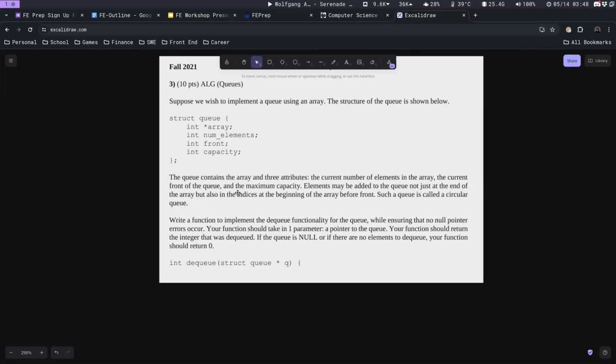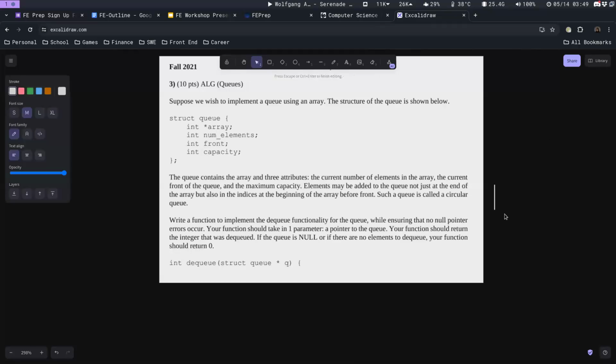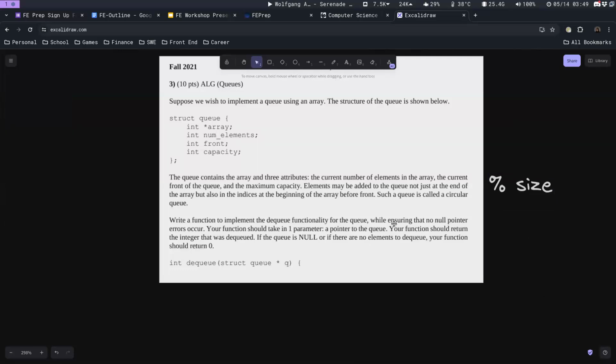So the queue contains the array and 3 attributes. The current number of elements in the array, the current front of the queue, and the maximum capacity. Elements may be added to the queue, not just at the end of the array, but also in the indices at the beginning of the array before front. Such a queue is called a circular queue. This is basically just saying mod size, right? We can add anywhere, right? Saying that you can add before the front in terms of indices because it wraps around.